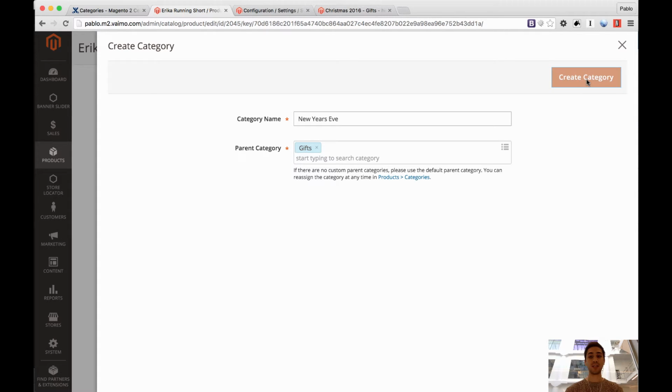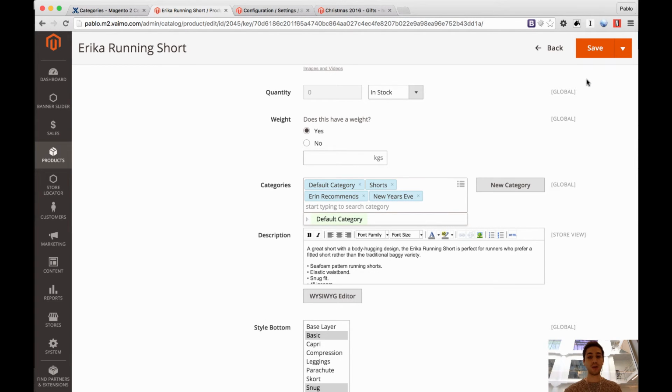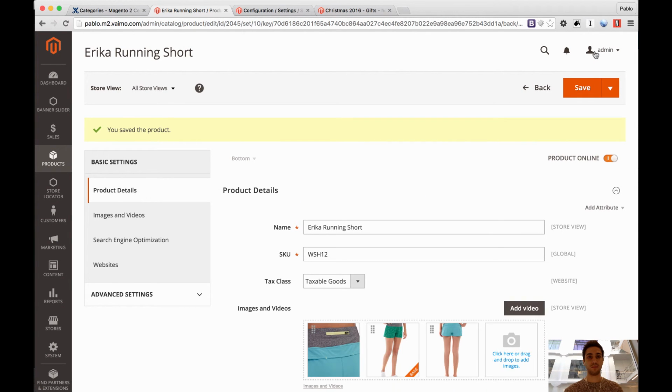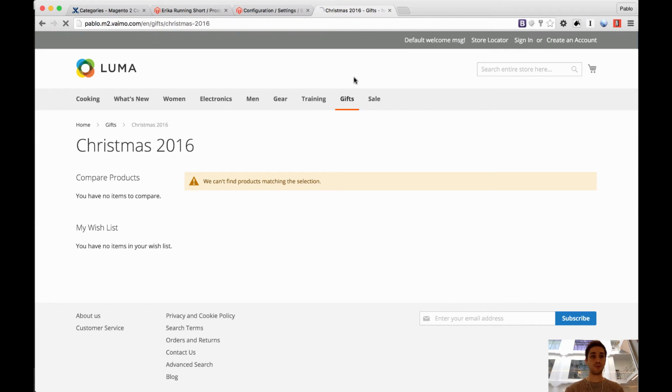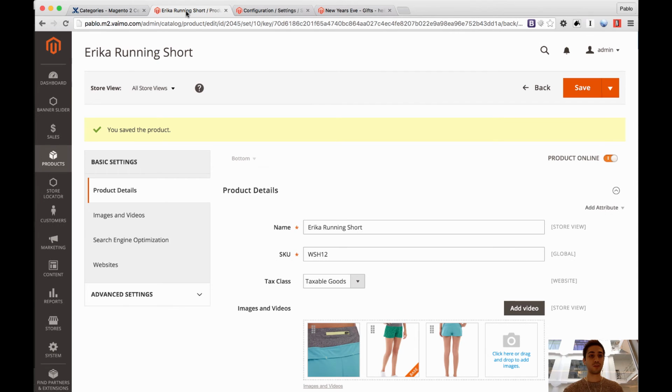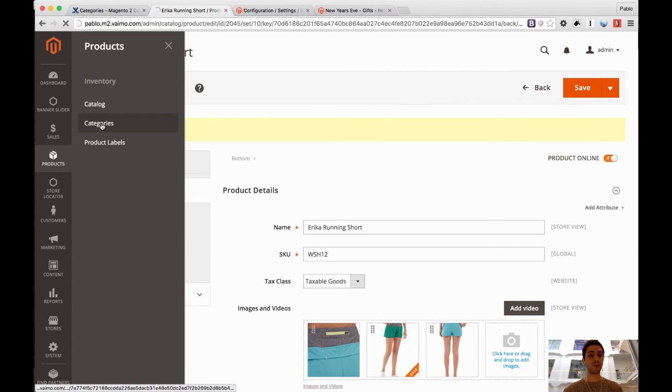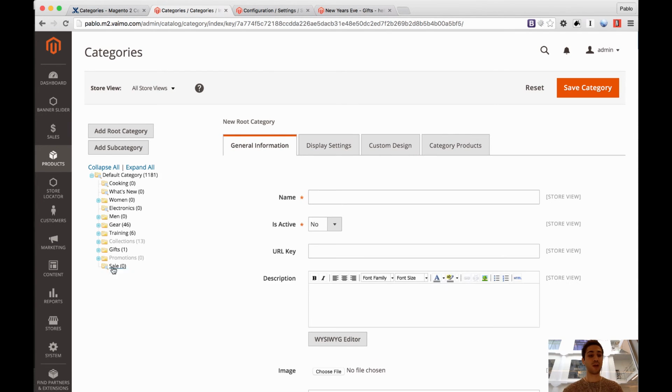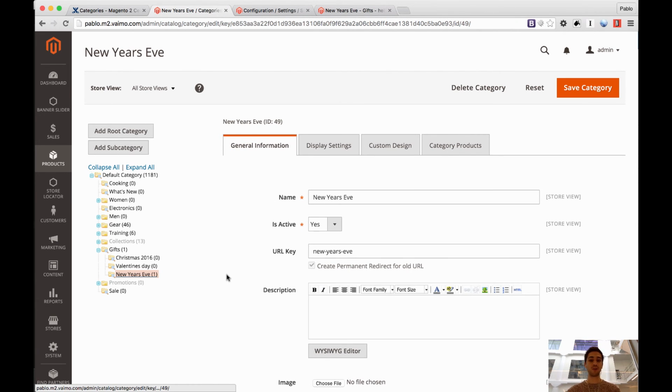If I now click Create Category, we see now that we have tagged this product with a newly created category. So if I click Save now, and I go to the front end to reload the page, we see now that we have gifts, and then we have the new category, New Year's Eve, and here we have our product. So if I go back to Products, Categories, we should see this new category as well. And yes, we do.